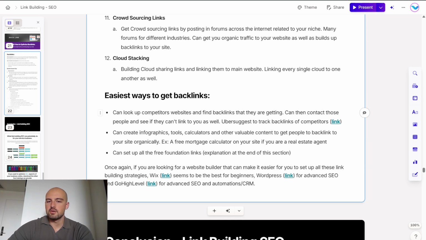You can look up competitors' websites and find backlinks they are getting, because if they paid for it, most likely there's a reason they're paying for it. If they're paying for it consistently, so if you see month over month they're still paying for that backlink, then you know that it's a high value one. Maybe you want to invest in that one too. You could then contact those people and see if you can get them to link to you as well.